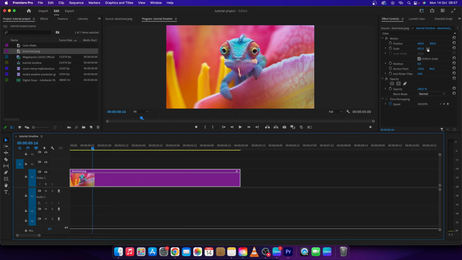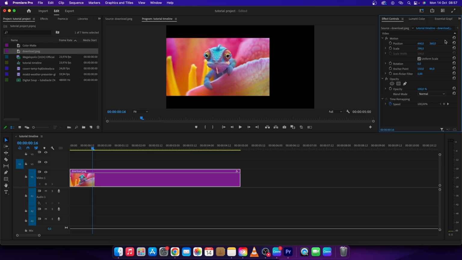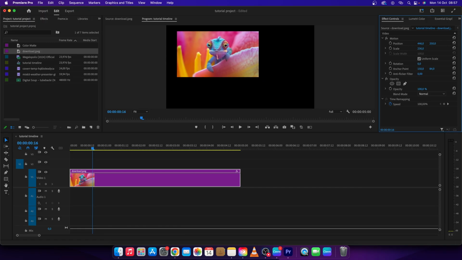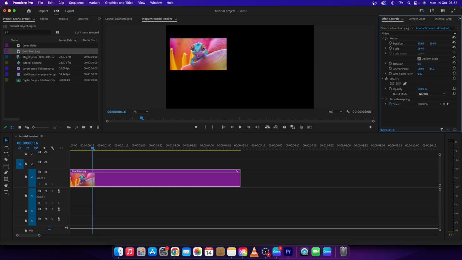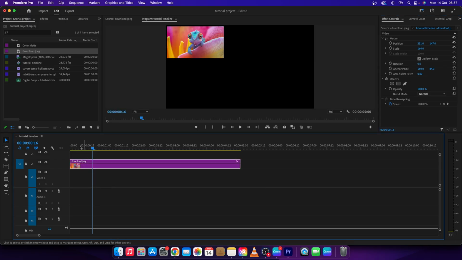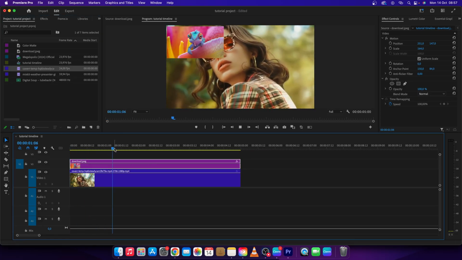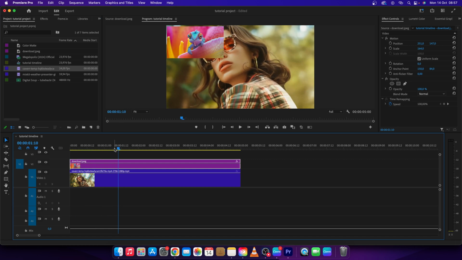I can also make it a little bit smaller, go over to left and top and make it smaller, and I can add a video behind it by just moving it one track up and then adding some video. So I will add this video. Now as you can see, you have inserted your image in Premiere Pro.